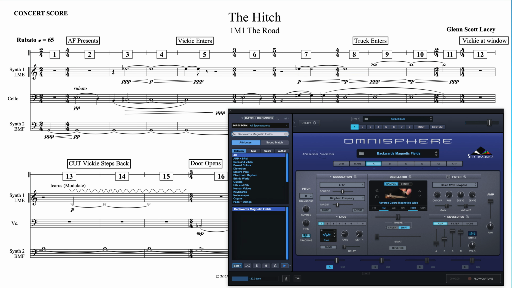Now, I could have started from scratch and programmed my own synthesizer sound. That's a very valid way to go. But I thought that I would start by auditioning sounds from this instrument, and the backwards magnetic fields really spoke to me. You can also attach controllers to all of these different parameters and really change and model the sound in real time as you play it.